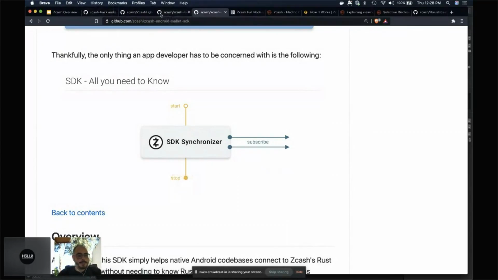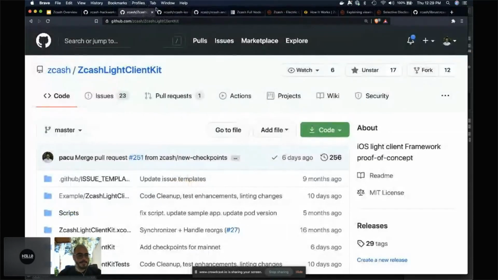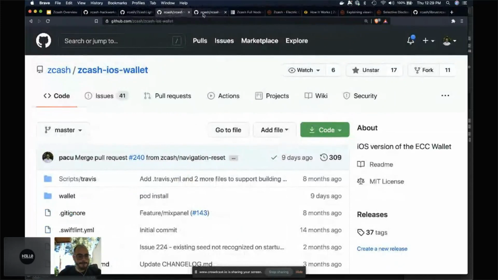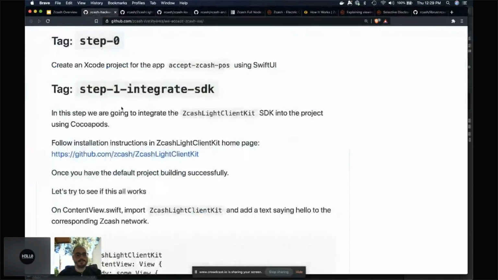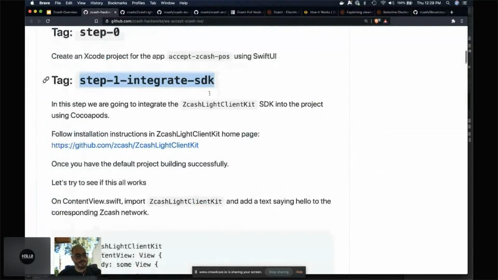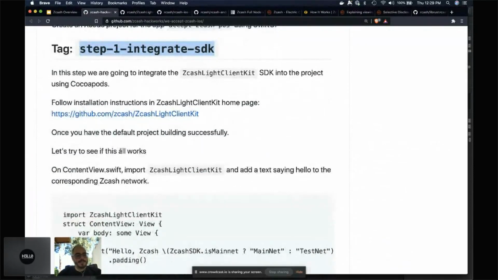Okay, so back to it. Where is this step? Here. So step one is to integrate the SDK, right? For this, what we're going to do is integrate the Zcash Light Client Kit, which is the Zcash SDK for Swift. And all the instructions of how to do that correctly are in the GitHub repository.